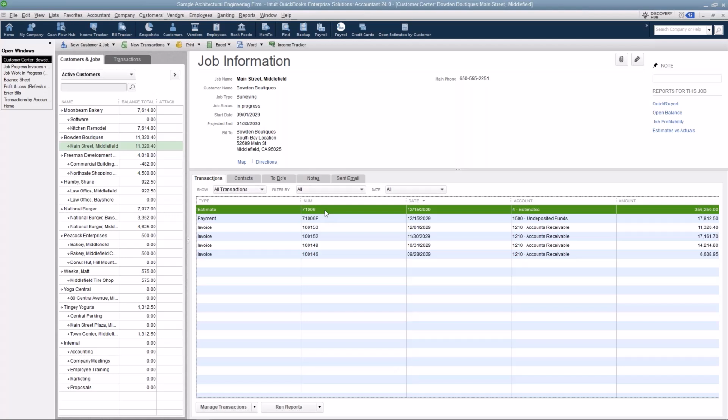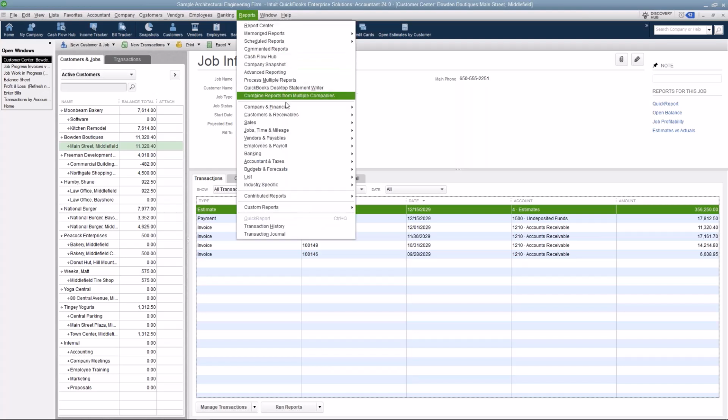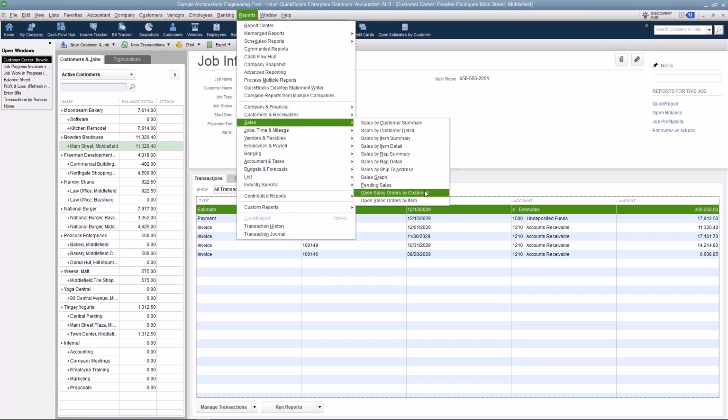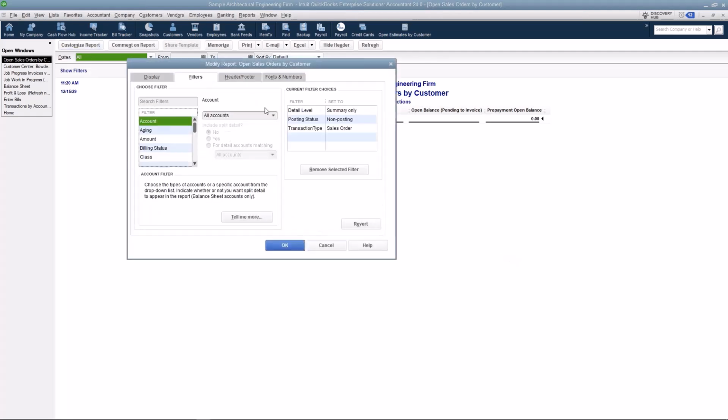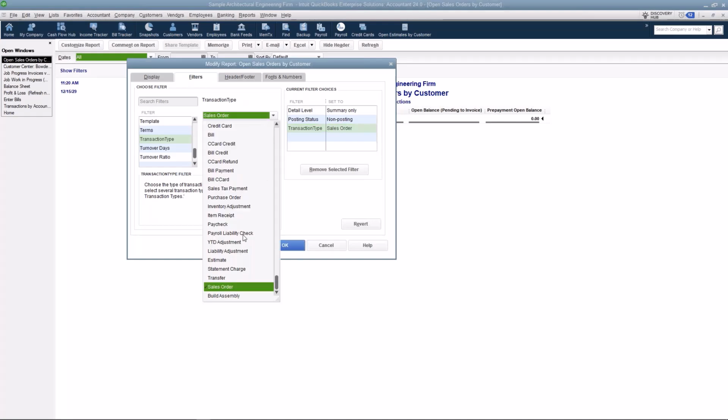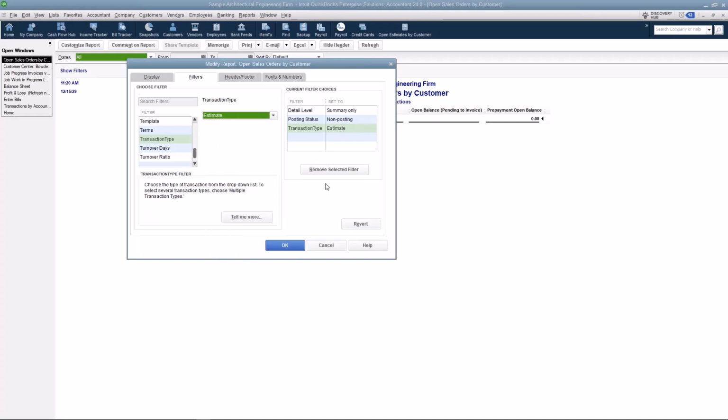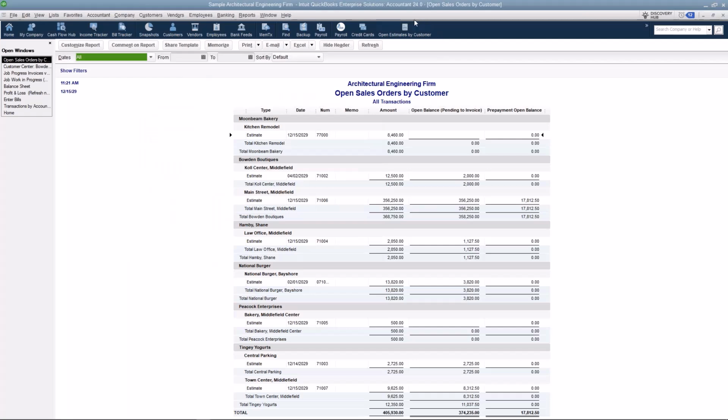And the default for that situation, if that's how our business is set up, is going to be to say no on that pop-up, right? We don't want to apply that credit yet. We are holding that until that final invoice. How do we know when it's time to do that? So we can run an open sales order by customer report, okay? Now by default, this is going to show us sales orders, but we can customize and change our transaction type to be estimates, okay? And I actually already saved this.